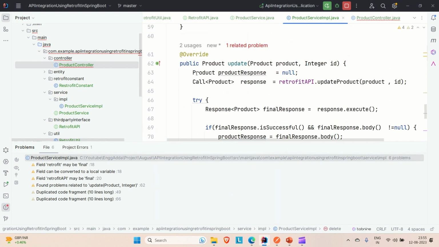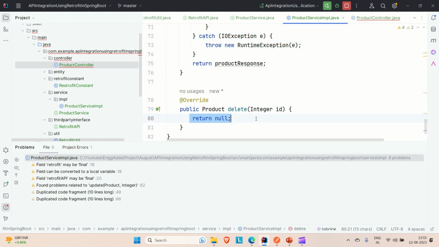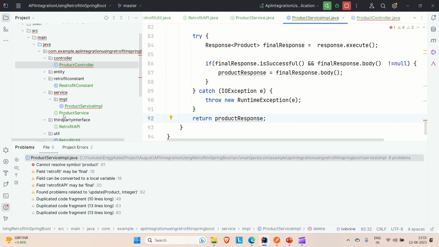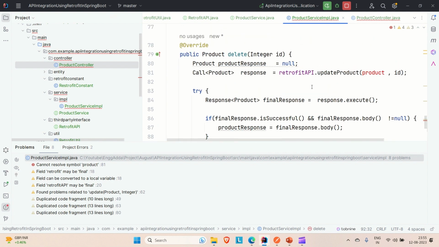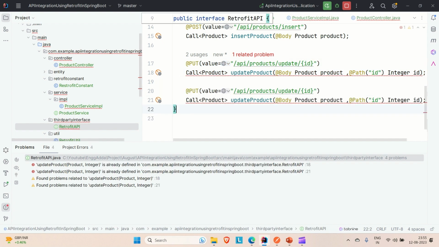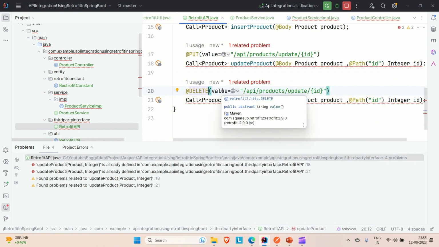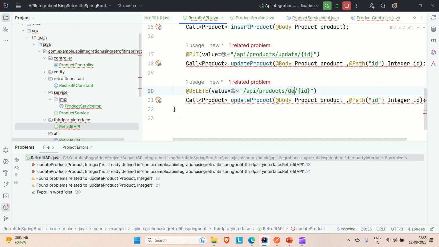Again we have to do the same thing here. So copy this whole thing, paste it here. Before implementing it, we need the delete method, right? So go to the Retrofit API and create one method here for delete. So copy this whole thing, and this time let's say it is delete. Make sure it is coming from Retrofit, and the API we can check it. I think it is delete, and then we have to pass the ID.